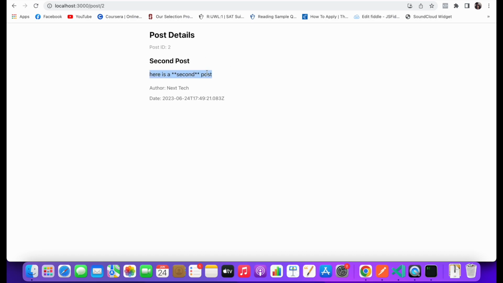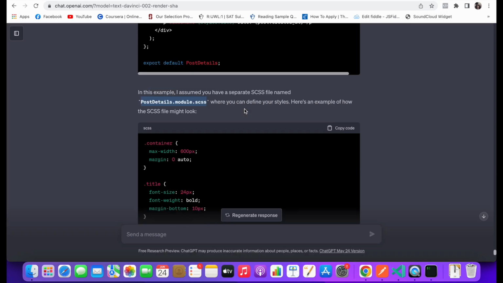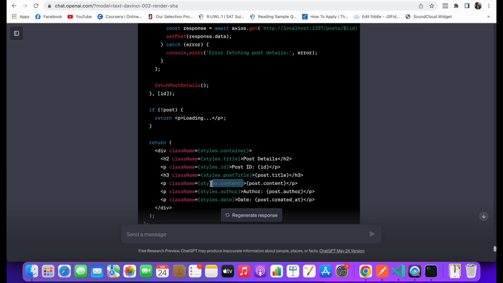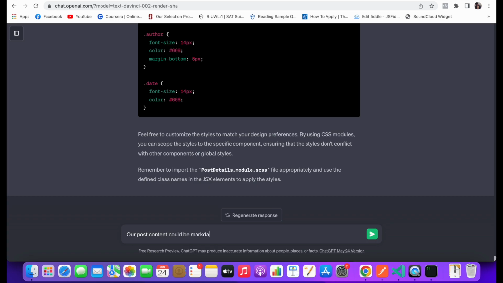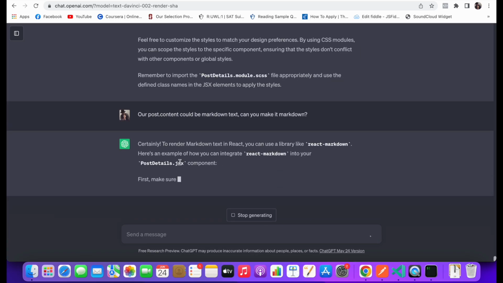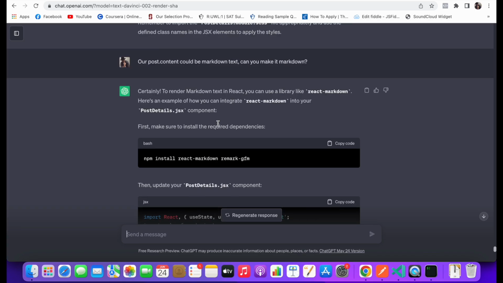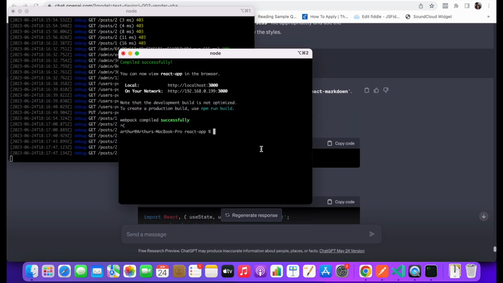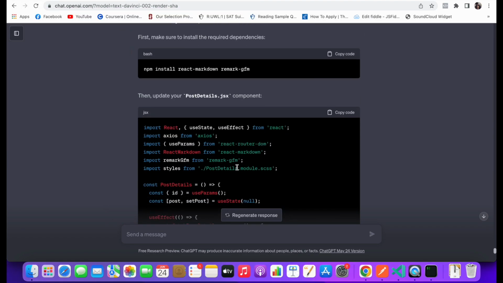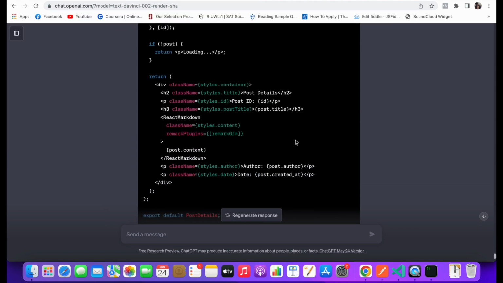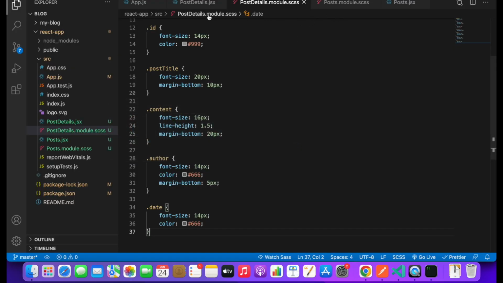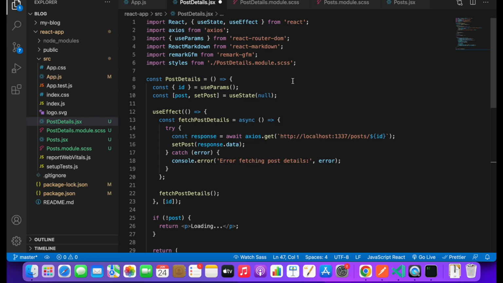The one thing that I've noticed is that we would probably need to have some markdown. So let's ask ChatGPT about it. So let's say that our post content can be markdown text. So it looks like it gave us a plugin, so we'll just install it next. And let's paste it here. And let's update our file as it follows in this instruction. So we don't really need to read all of those details, we just copy and paste.